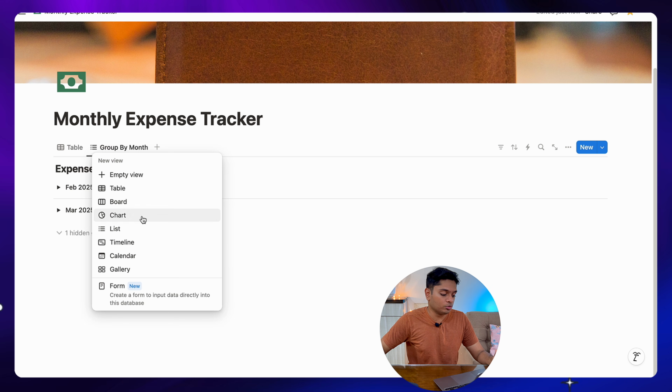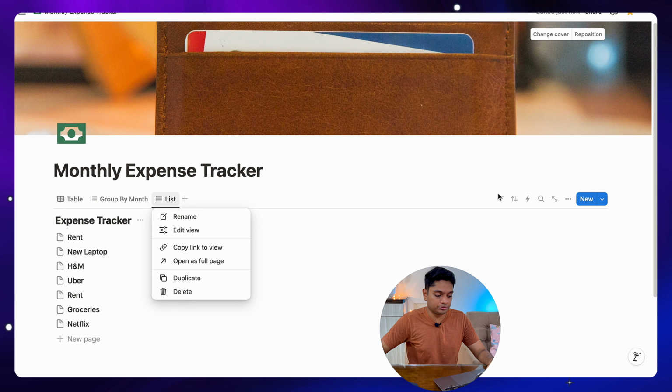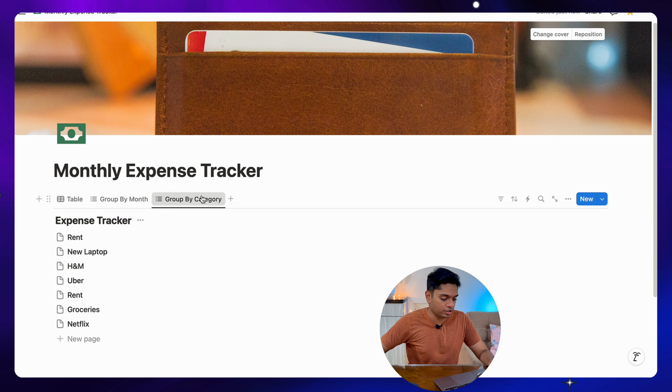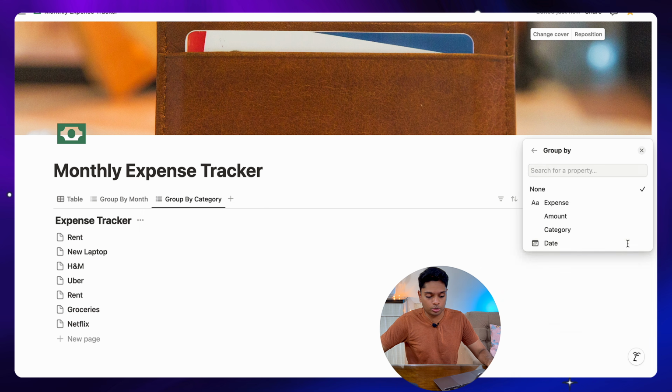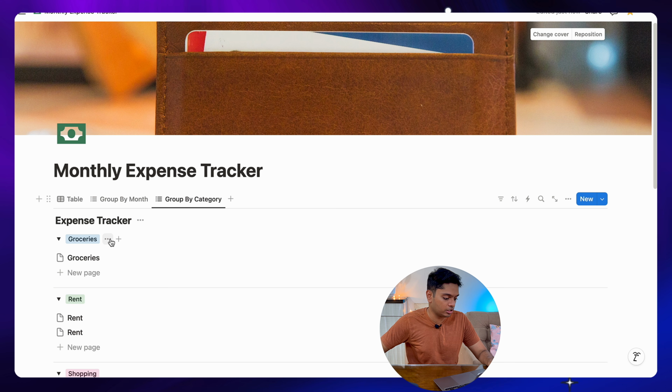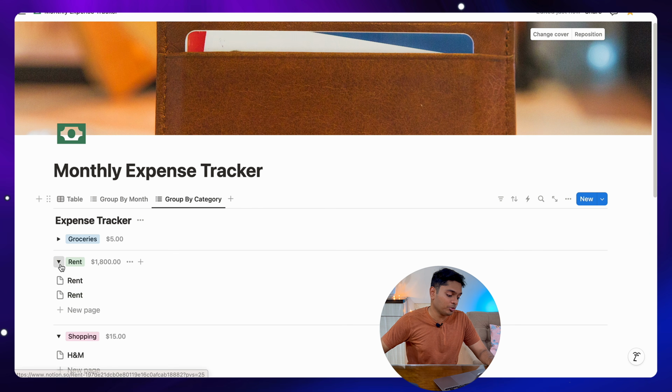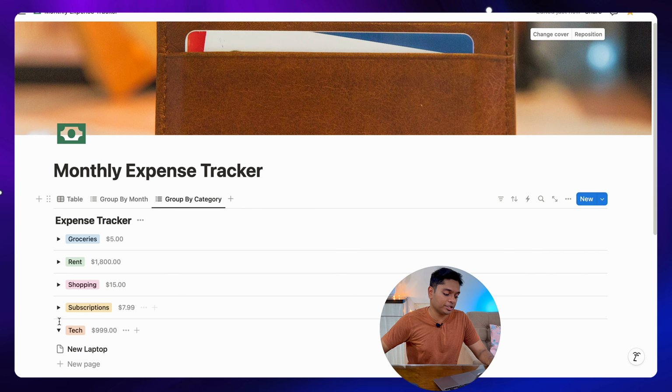I'm going to create another view, which is going to be grouped by category. Group by category, and here we are going to click on edit view. We're going to go to group category, click on the 3 dots, show aggregation, click on 1, more options, sum and amount. What this will do is show me all the expenses I made based on the categories.